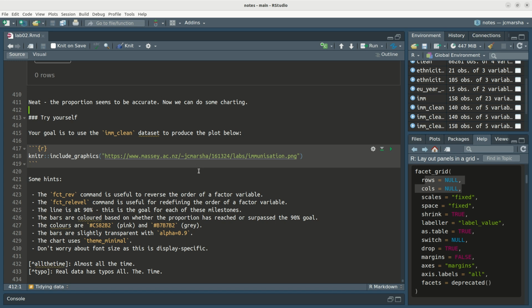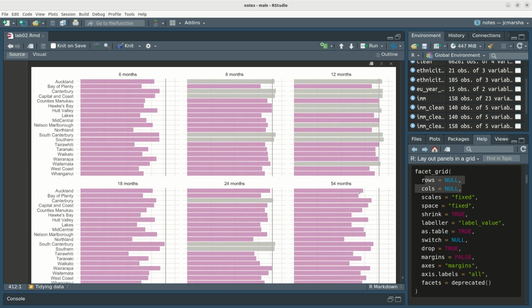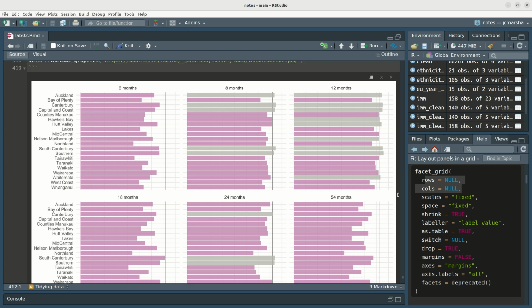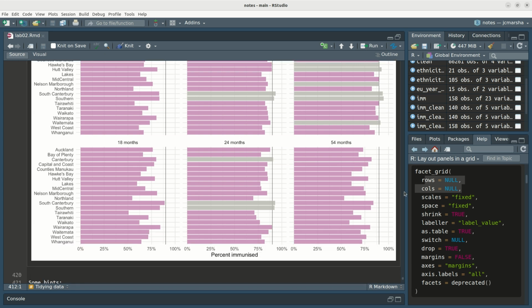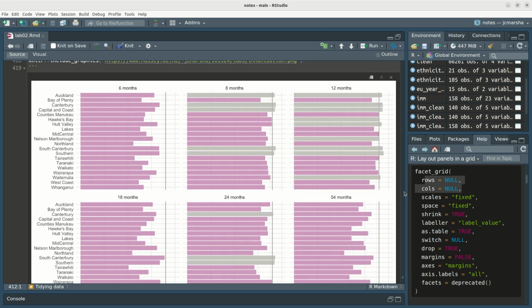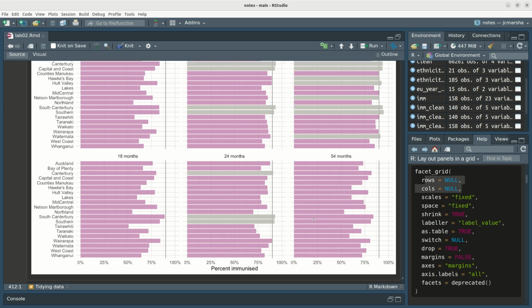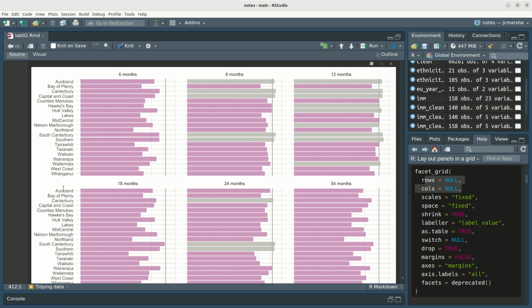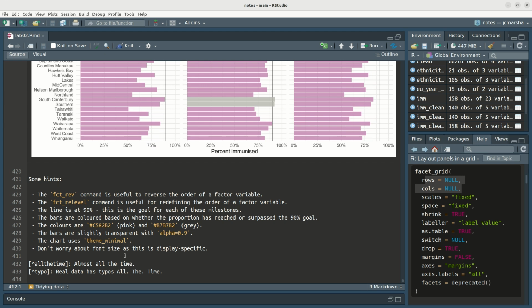So we've cleaned a set of data. Our goal now is to reproduce a plot, right? So what's the plot we're reproducing? It's this one here. You can see this is a chart of immunised for different milestones. So we've got 6 months, 8 months, 12 months, 18 months, 24 months, 54 months across the different DHBs. And your goal is to see if you can reproduce that chart. So have a go. I'm going to have a go here and see if I can do it.